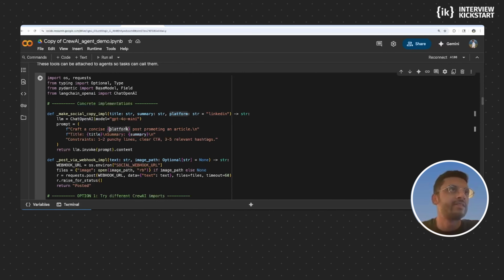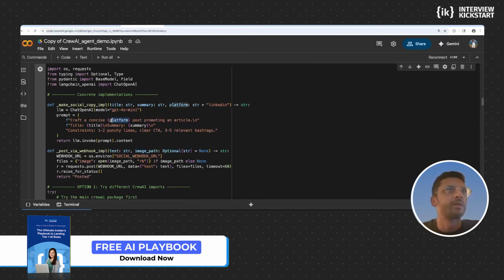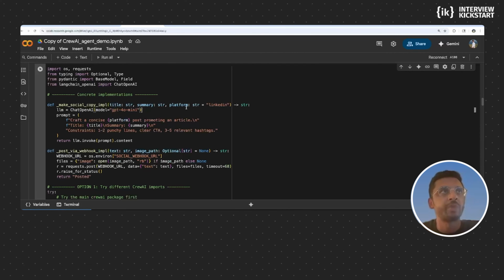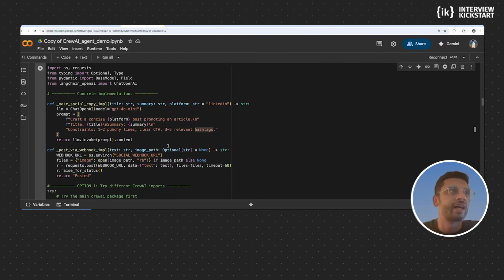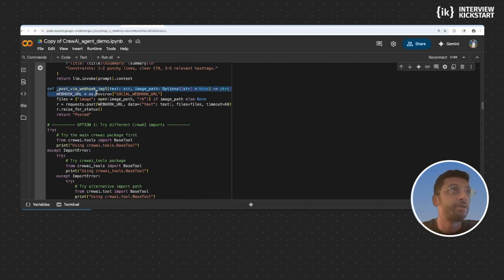Once it has these three elements, it uses the LLM, in this particular case GPT-4o mini, to generate a prompt. So this function itself generates a prompt, and the prompt is going to be something like a concise post promoting an article, and that post will be on the particular platform that you pass. So if the default was LinkedIn, craft a concise LinkedIn post promoting an article. This is the title of the post, this is the summary of the post, and you want 1 to 2 punchy lines with 3 to 5 relevant hashtags and so on. And that's the string that this function will return. Similarly, you can have a custom function that posts your post to the platform that you mentioned in the previous function.